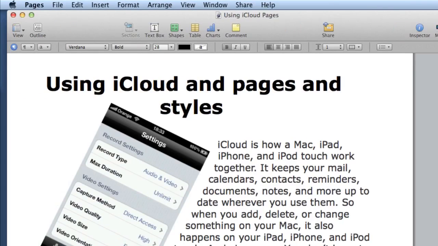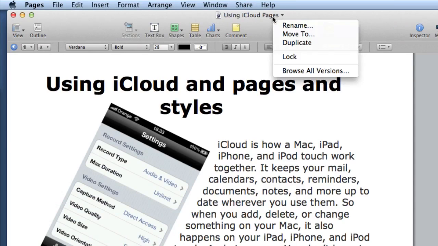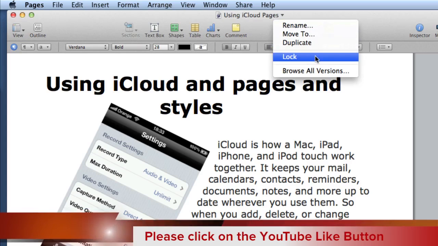So this is Dave Allen for Mac 20 Questions. We've been having a quick look at using iCloud with Pages, seeing what we can do with this thing at the top of the bar here in the version. And also the other thing you can do, I didn't mention it before, but you can lock it.